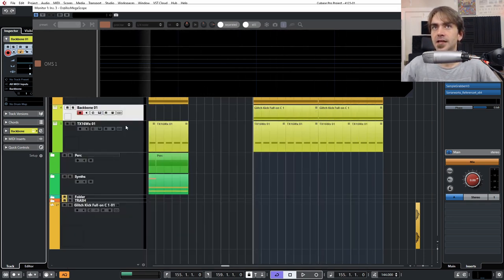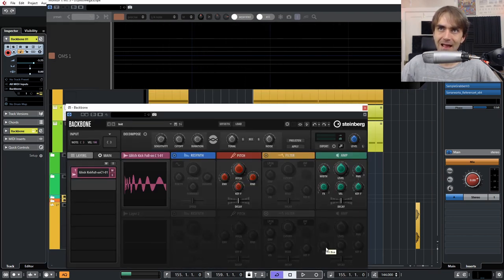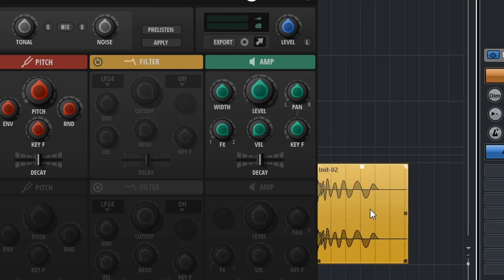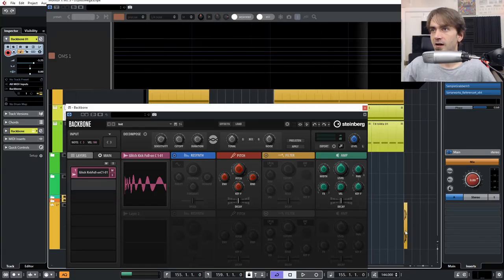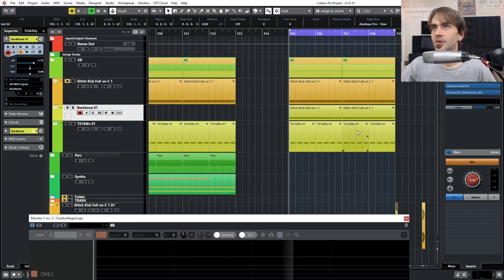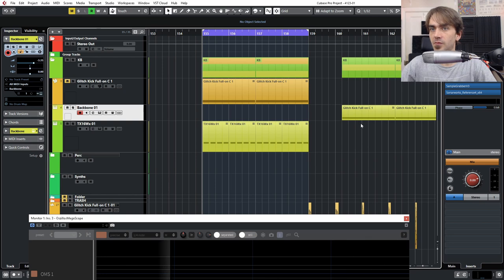What I want to show you, something that's also very cool, is we dragged the sample in, we've edited the amplitude envelope and that kind of thing, but now we want to export it and start playing around with other samples. What we can do is just drag it from here, boom, and it imports it into our project as a new sample. So now we can load this into the sampler track that I've made here. Let's move these away and maybe mute them as well.